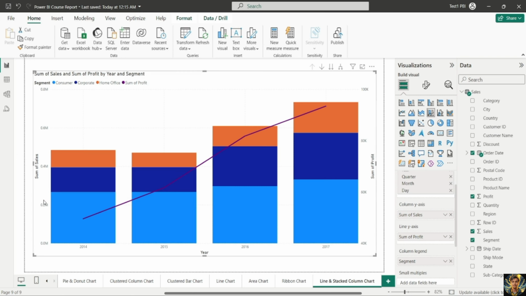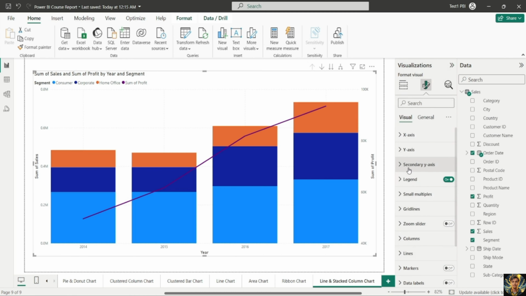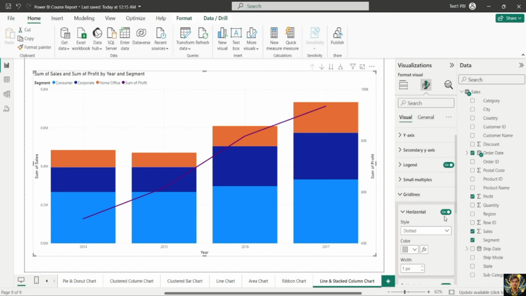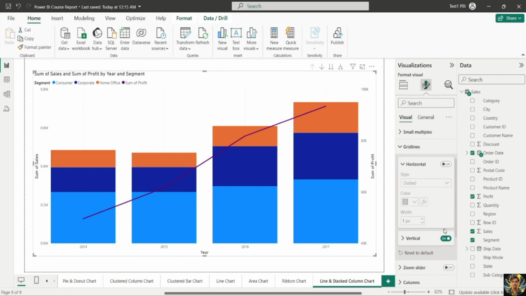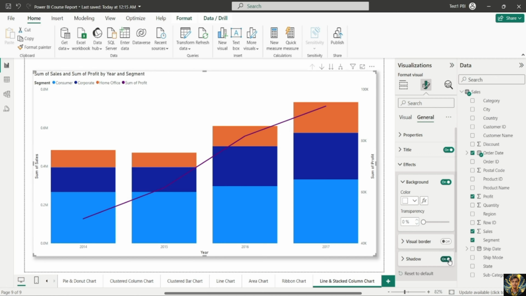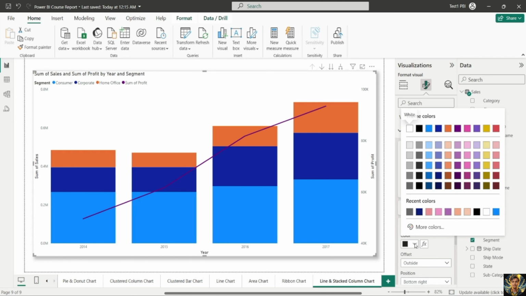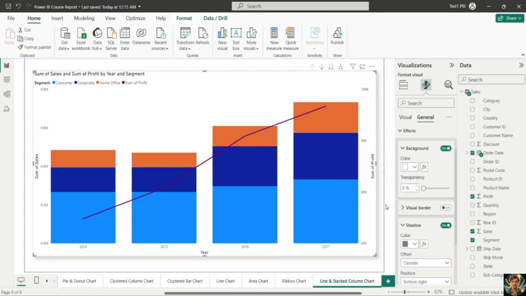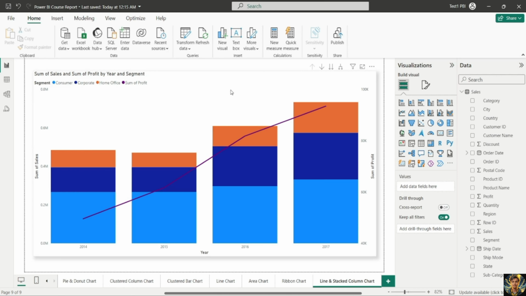Now let's format this chart. First of all, we want to remove the grid lines. With this chart selected, I will click on the Format your visual option. Then I will change the grid lines to off, horizontal as well as vertical. For this particular chart we do not want to add a border, but we do want to add a shadow. So under General, Effects, we can change the shadow to on, and we can change the color of the shadow as well if you want. Instead of black, you can choose, let's say, gray. All right, and this is the chart that we have created.